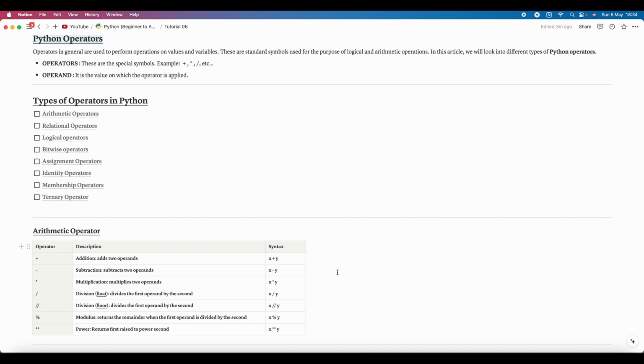So what exactly are operators? There are some special symbols, that's it: plus, minus, asterisk, slash, and many others. And what are operands? Operands are the things which interact with the operator and yield some values. Like a plus b: a is an operand, b is an operand, and plus is the operator.